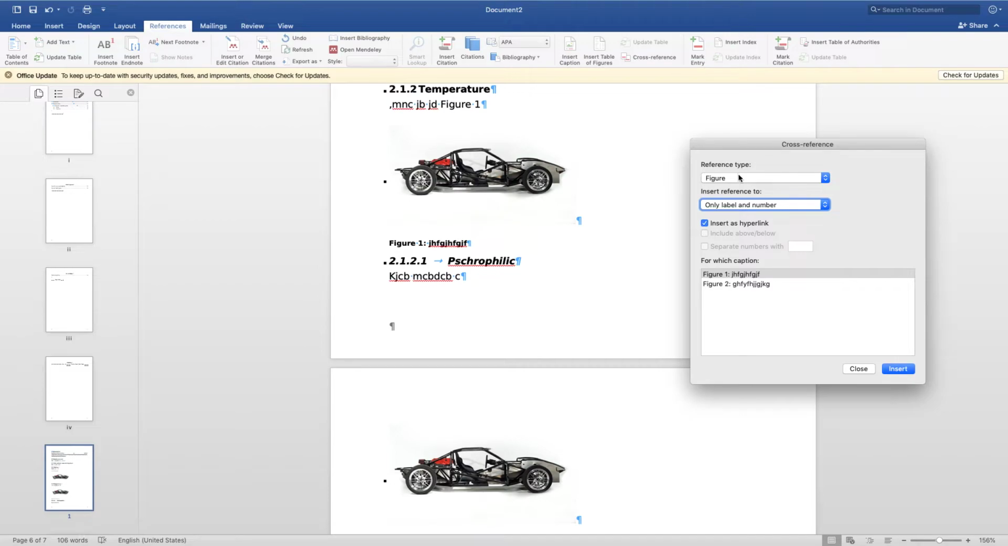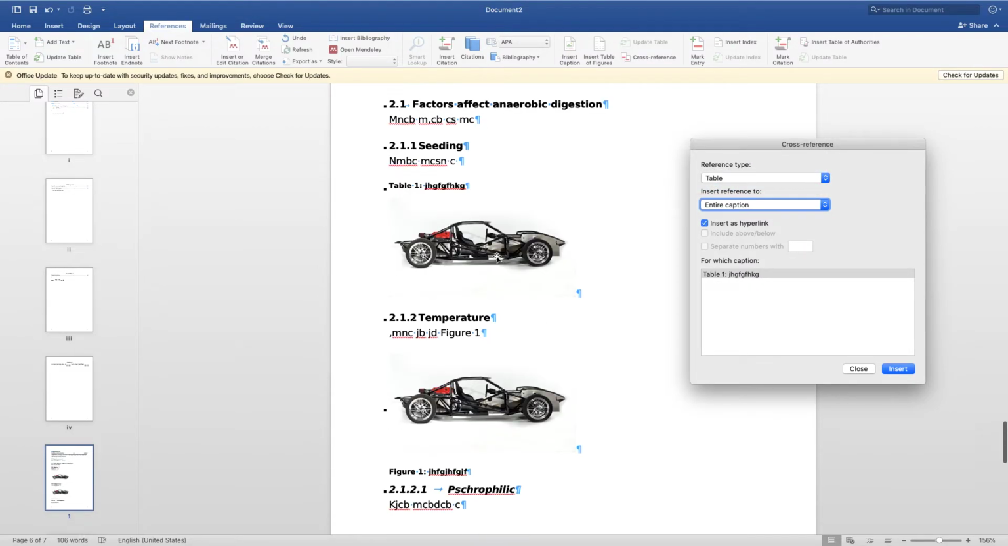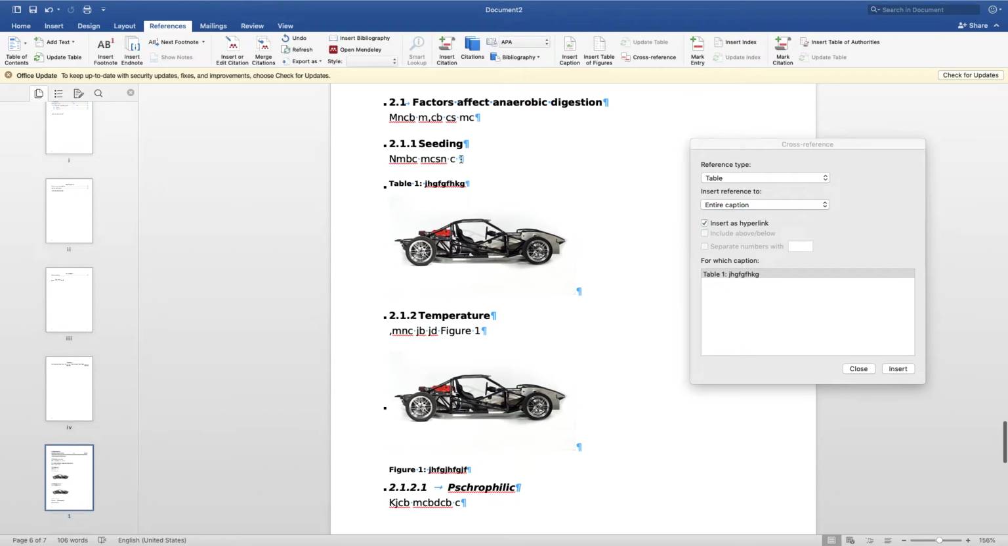Then if you want to cross-reference a table, you just select here and you cross-reference the table. Maybe here. And then you only want the label and number. Then you say insert and there.